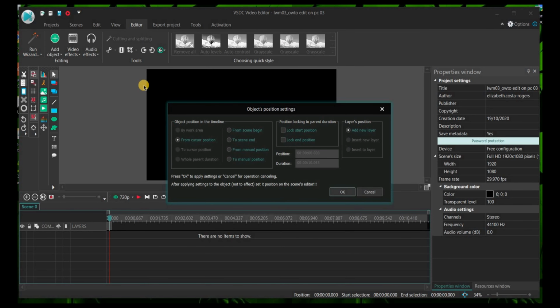Every time you insert something, one of two boxes will show. This is, you've selected one item, this type of box shows up. From cursor position is usually always checked. I don't know if you can see my mouse, but down here, this little greenish tab with the red line, that's your cursor position, okay?